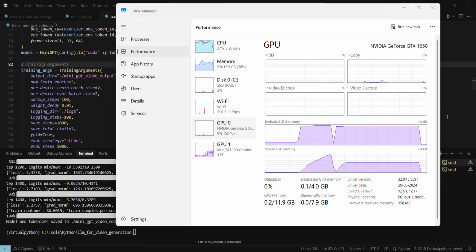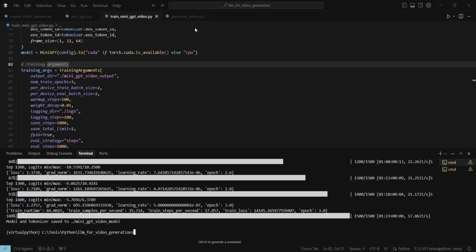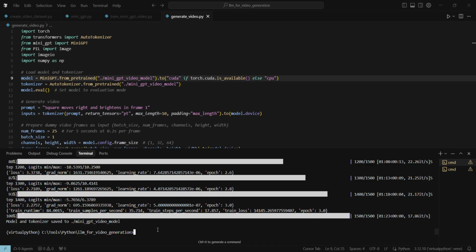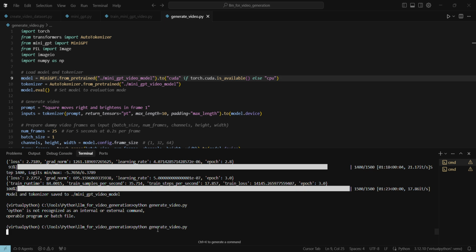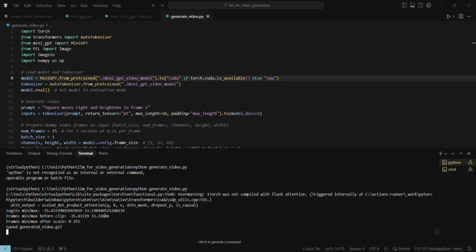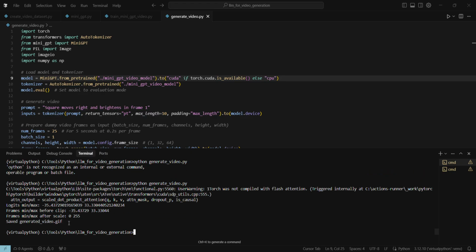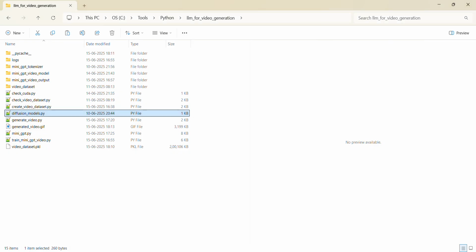Okay, so it's completed now. You'll see even the CPU usage is decreasing. Now once that is done, we can use this trained model to generate a sample video file. Okay, Python was not correctly typed. Python, yeah. So now it won't take much time. It's very quick, but it generates a file, generated video .gif. So if I go here, this is that video file.